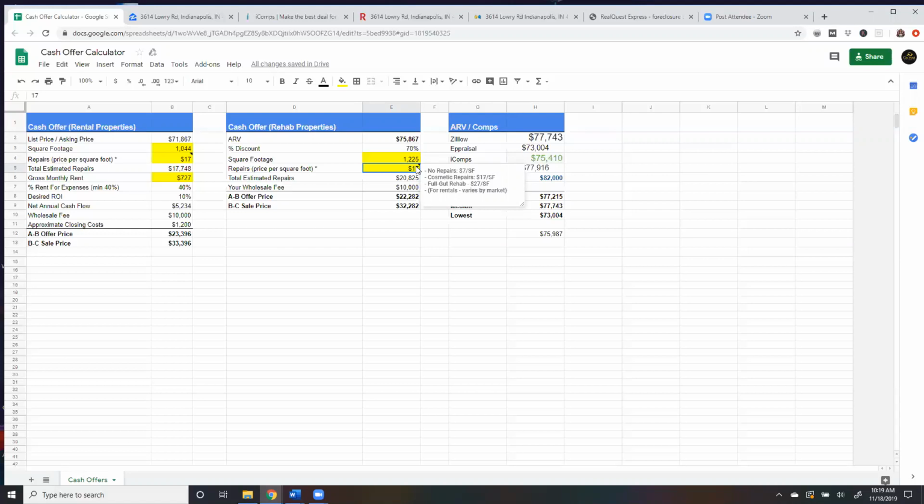If it's a full gut job that needs everything replaced, windows, counters, cabinets, flooring, we're going to go at $27 a square foot. Now, in some of your high-end markets, such as LA, San Francisco, these numbers are going to be much higher. But for the bulk of the country, these numbers are a very good estimate. So let's just go with a moderate repair number at $17 a square foot. That brings your rehab amount to just over 20,000, almost 21,000.